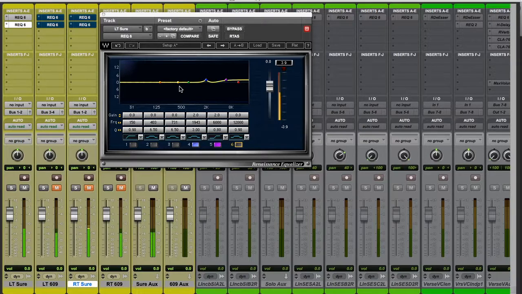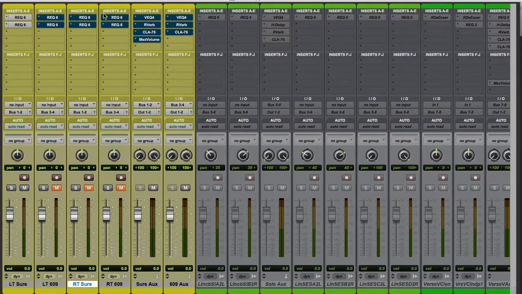I repeat this process for every guitar recorded. I then send the guitars to an auxiliary input with several additional effects, including additional EQ to control overall tone if needed, reverb, and compression.